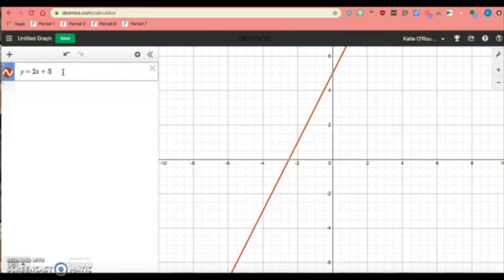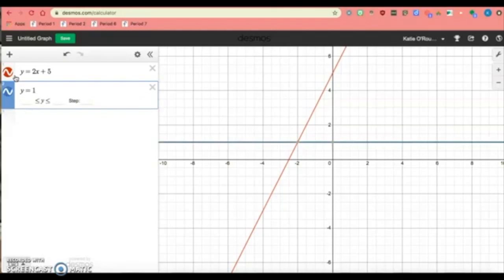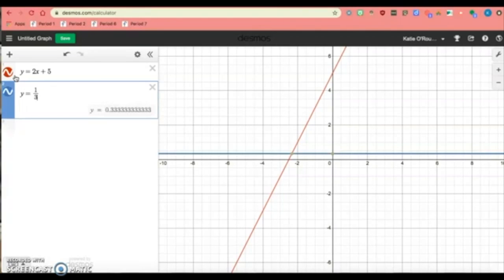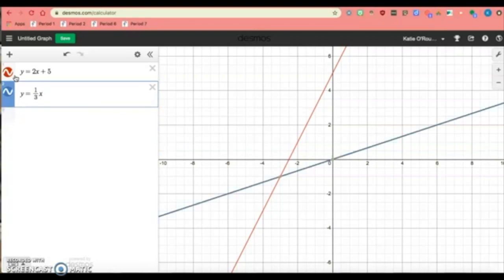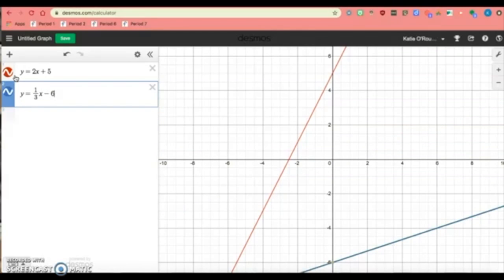If I want to add another equation, I can press this plus in the upper left-hand corner and click expression. And maybe this time I'll do something with a fraction. y =, if I want to type in a slope of 1/3, I can do 1 divided by, and there's no division symbol on your keyboard, so you want to use the slash that's underneath the question mark, 3, arrow over, x - 6, for example.